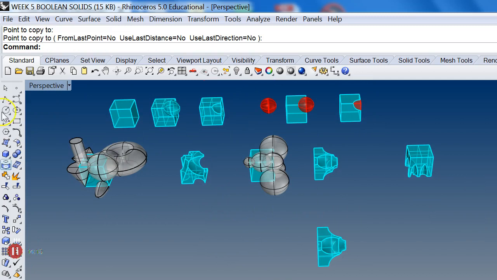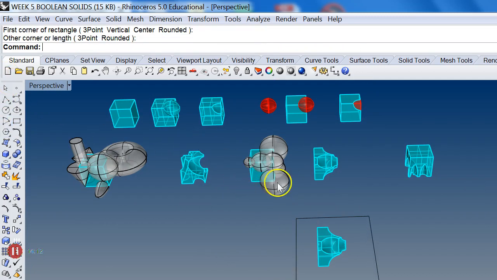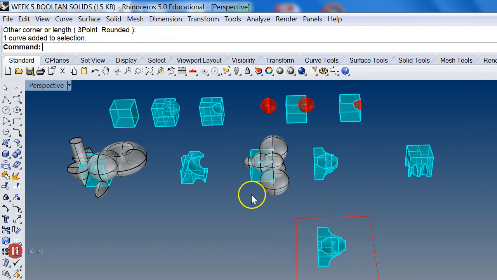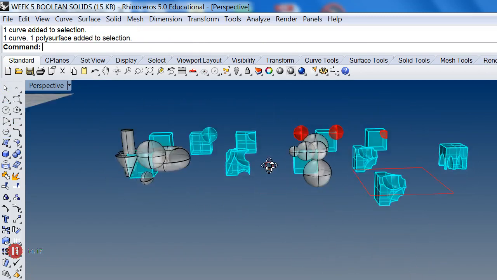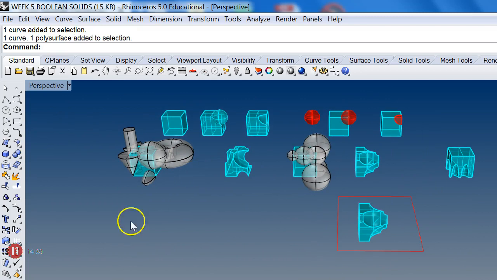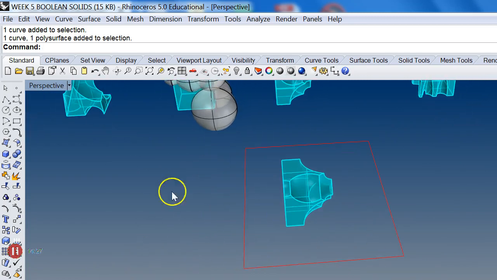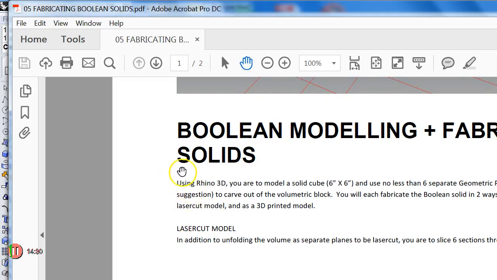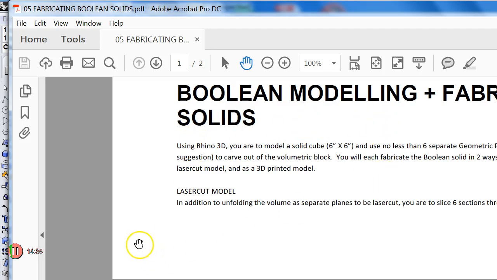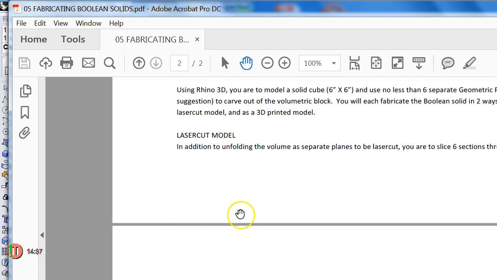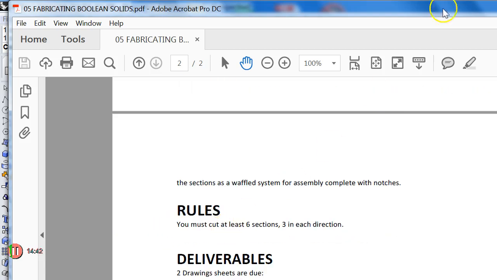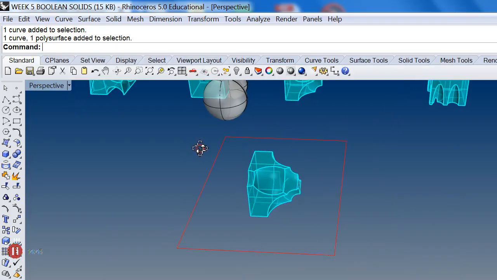Copy this down. Okay, we're here. So the next part of the exercise is to slice it. If we want to prep this for laser cutting, it states that you're to slice 6 sections through the model and lay out the sections as a waffle system for assembly, complete with notches. You must cut at least 6 sections, 3 in each direction. Okay? So we remember how to do that from the last exercise.